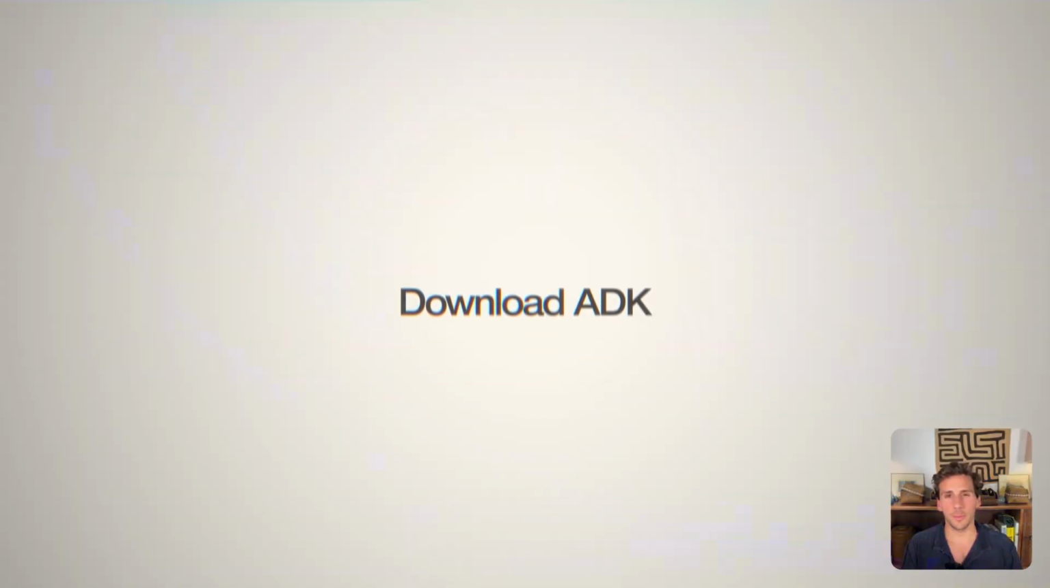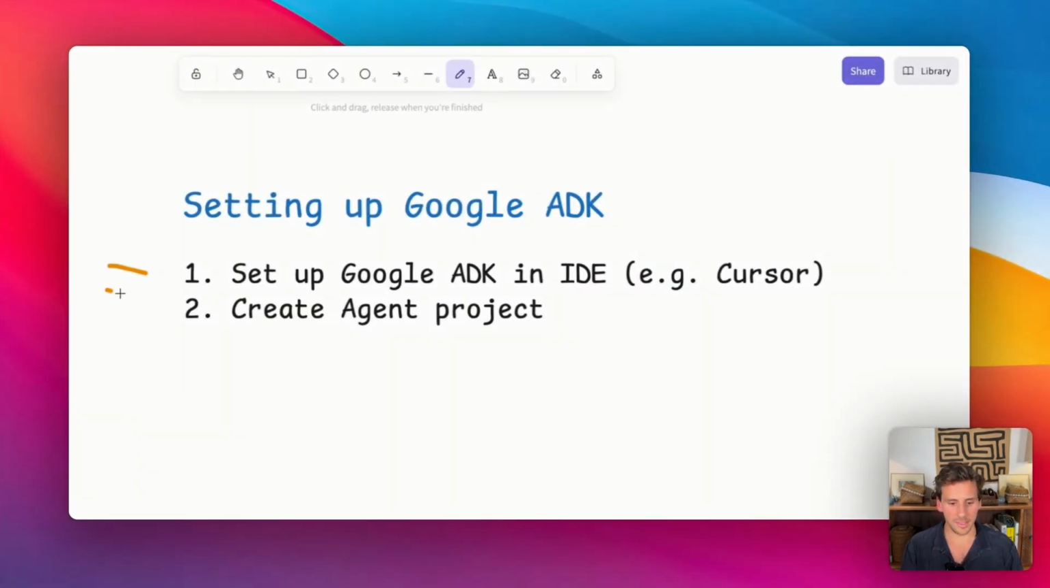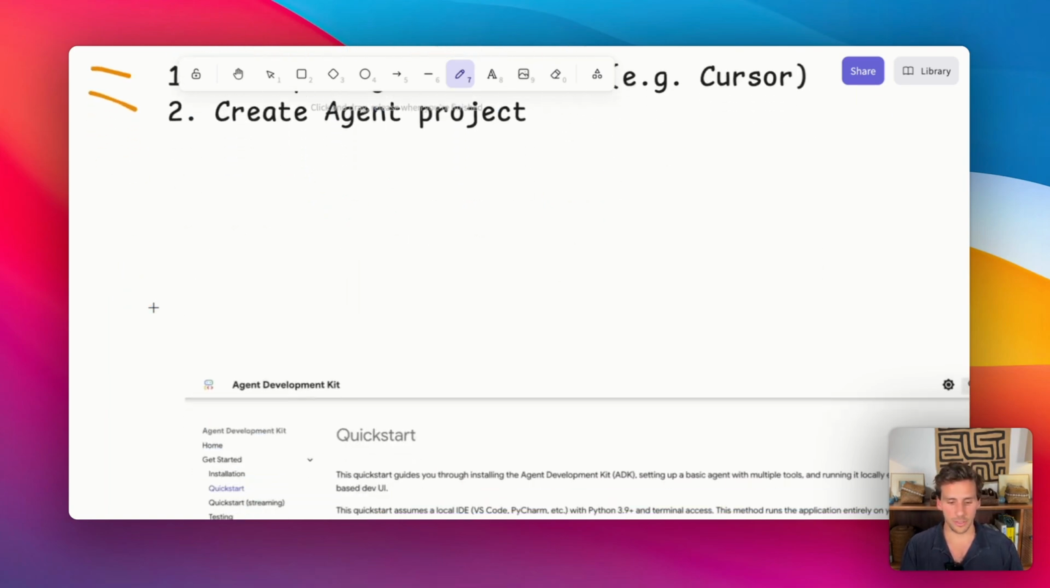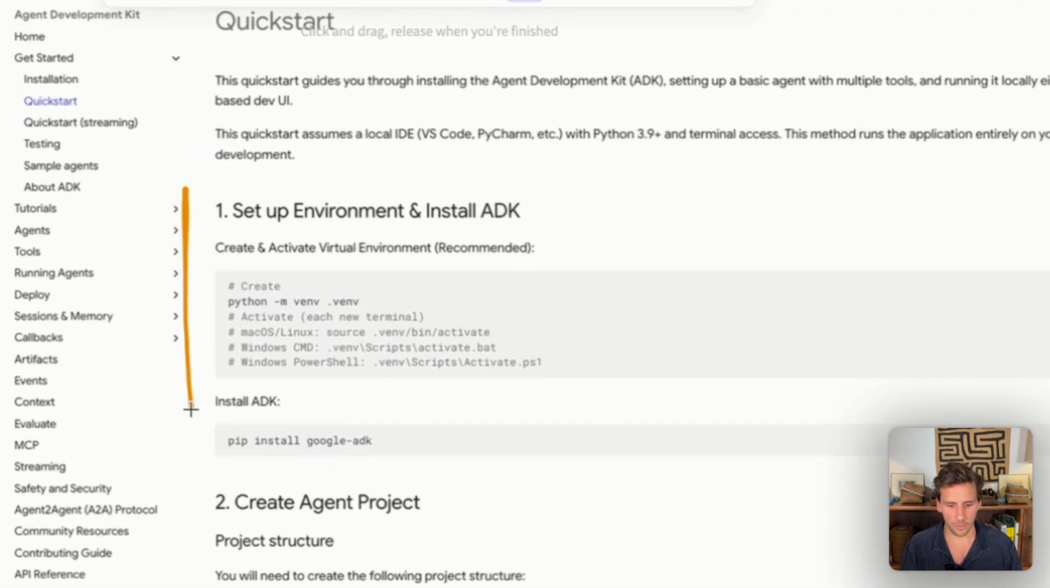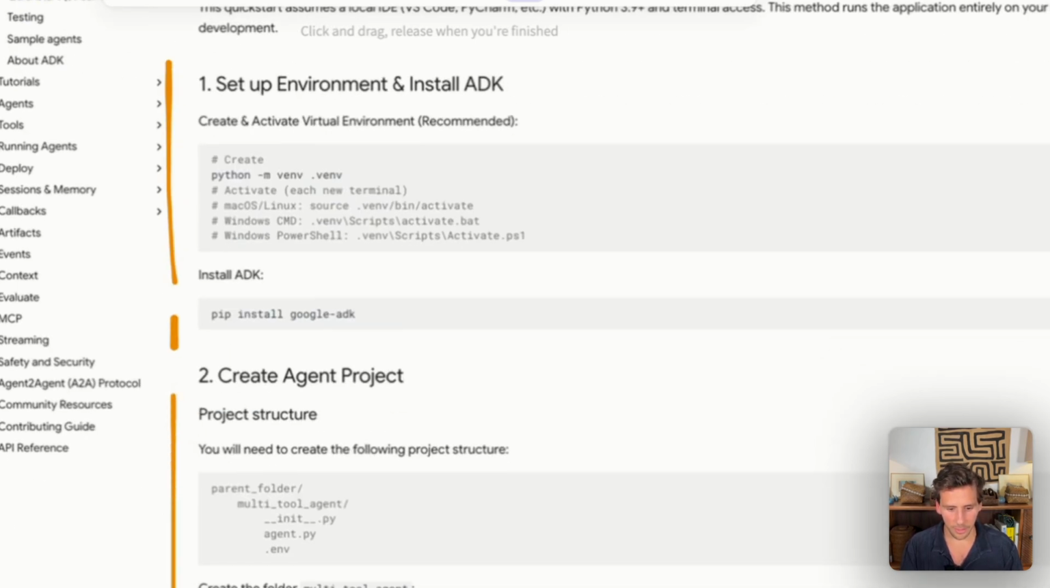All right, so the first step, we need to install everything on our computer so that we can run our agents. So step 1, we're just going to install Google's Agent Development Kit. And then second, we're going to create all the necessary folders in Cursor so that we can run those agents successfully. So to get started, we're just going to follow the quick start guide provided by Google. So we are going to create our virtual environment. We're going to install Google's ADK, and we're going to create those folders.